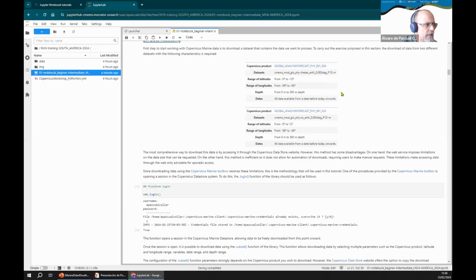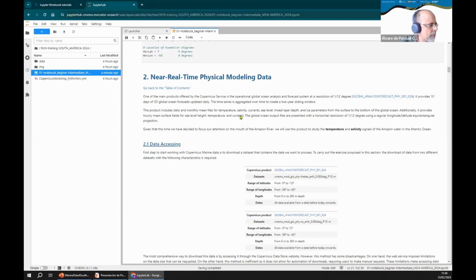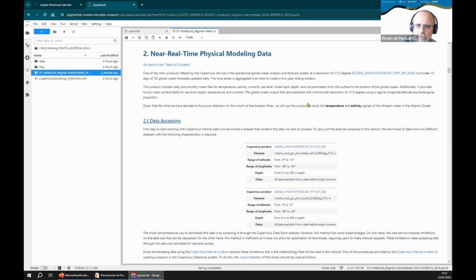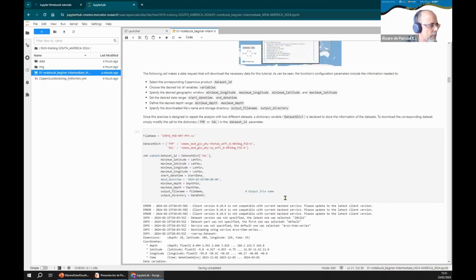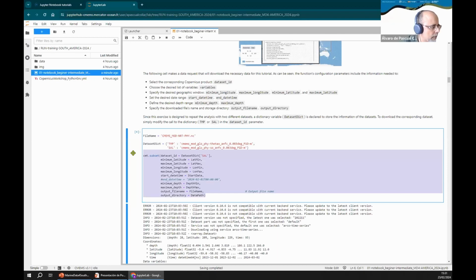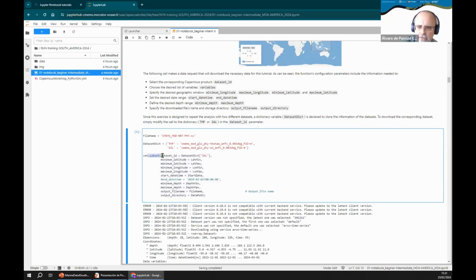This section has a first subsection, which is the data accessing. Actually, all sections are pretty similar. So all sections have a similar structure. At the beginning, they have a first subsection that is data accessing, how you can access the data. In that section, we are working with the Copernicus Marine toolbox. So we use the subset function from the Copernicus Marine toolbox, which is a very interesting and simple function.